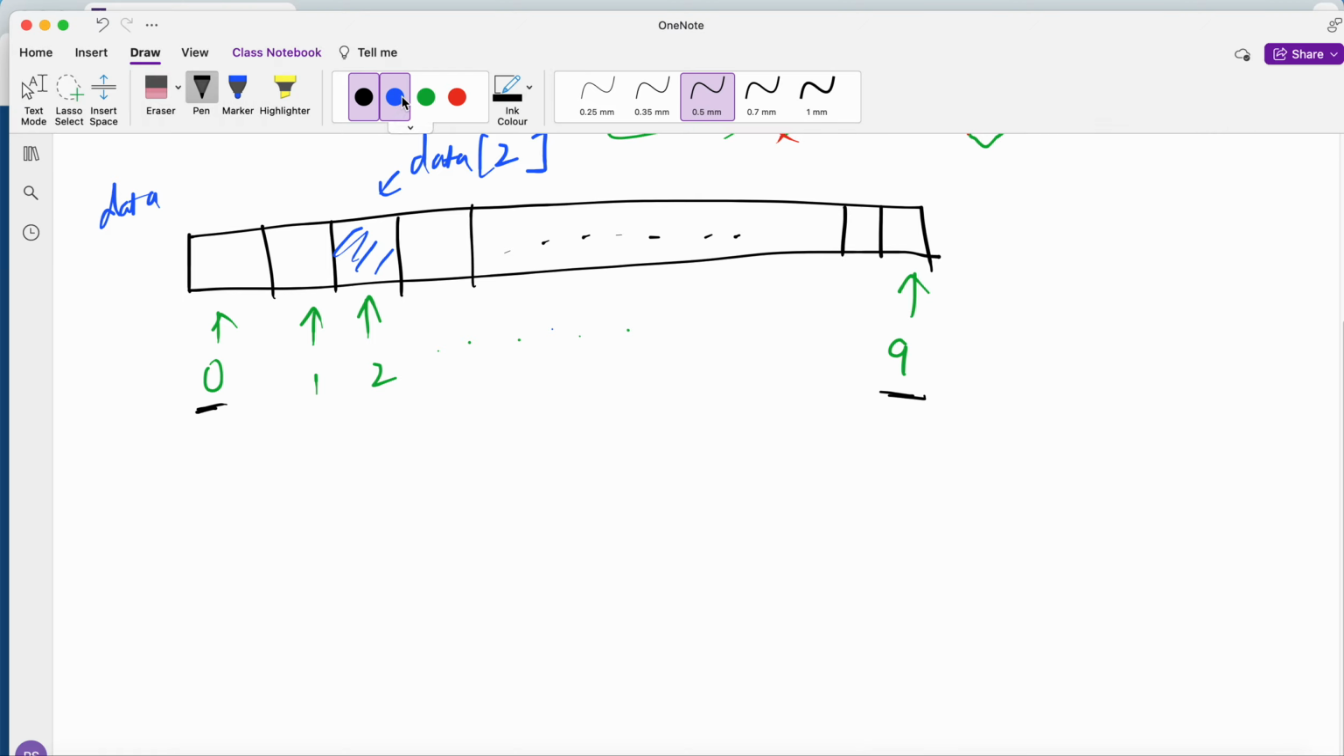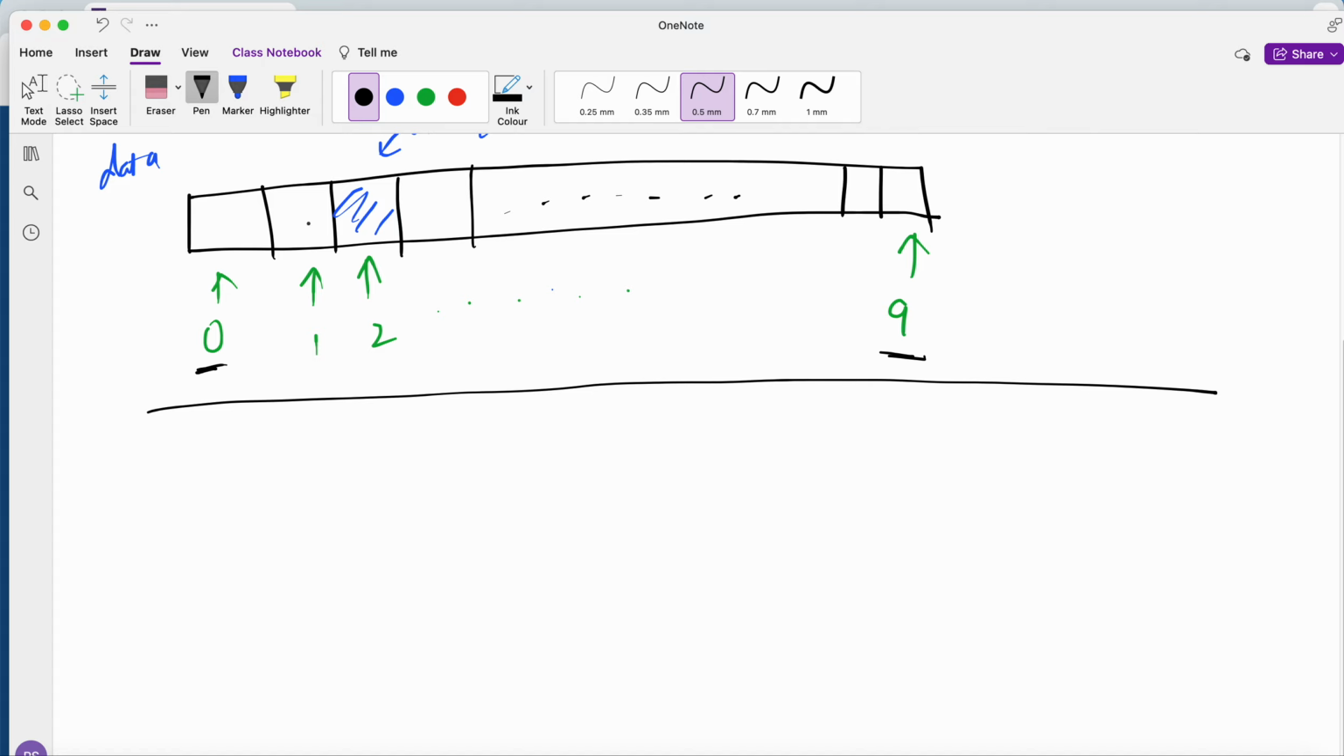So in this video, I'm going to talk about one of the common things that we may do in an array, which is to find the maximum or minimum value in the array. Now, how do I find the maximum value?